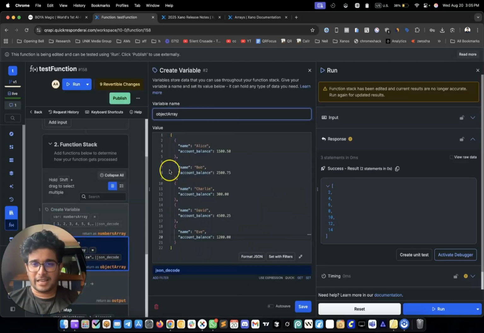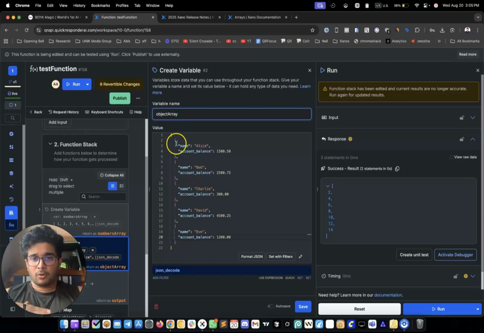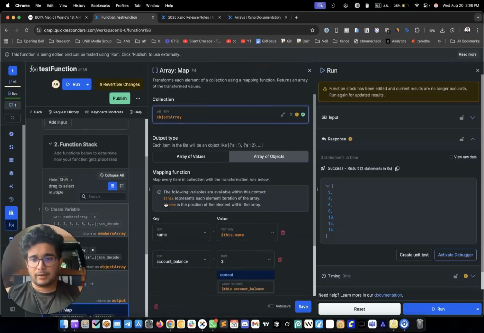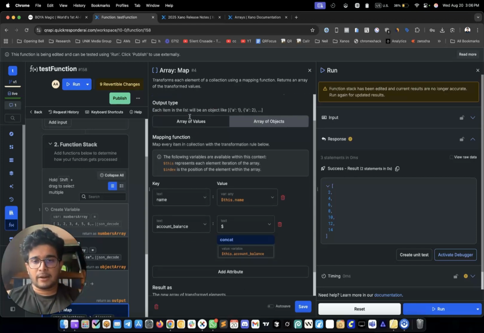So here is the initial object array. We have 1 2 3 4 5 different objects. There's a name and an account balance, right? Now, what if I want to add a dollar sign to the account balance of each of these? The way I do that would be to add an array map. This time I will select array of objects and I will select the right variable that contains that object array. And here you have to map each of these things individually. So for name, what would be the name? So this dot name would be the name. Account balance would be dollar concatenated with this dot account balance.